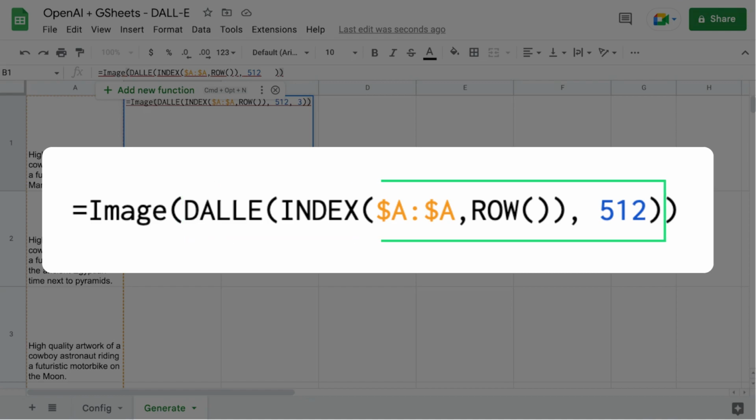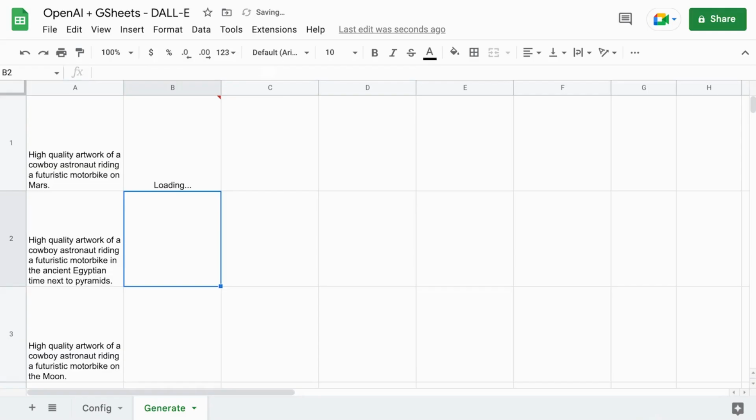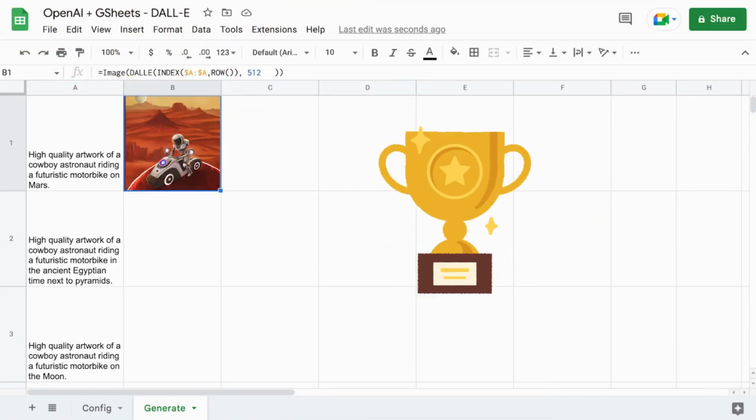To display it in a cell, we use the image formula. Let's see it in action. We wait a bit while it's loading, and tada! We get our generated image displayed into the cell.